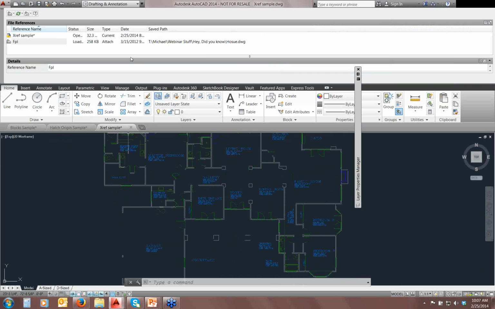Whoops, that's not at all what I wanted to do. Hang on. Oh, GoToMeeting console is kind of getting in my way, so I need to move that for a second. And we'll close that out of there.